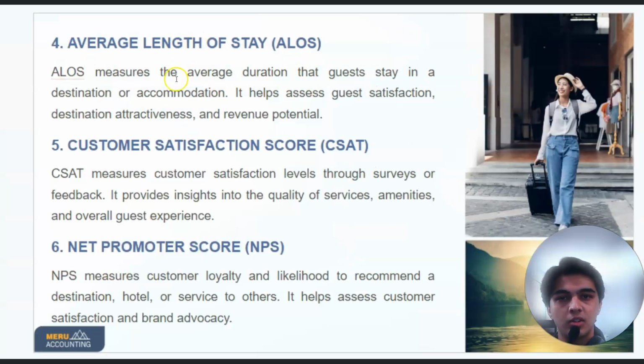Next is average length of stay. This indicator measures the average duration that a guest stays in your destination or in your accommodation. Next is customer satisfaction score. This indicator measures the customer satisfaction level through surveys, feedback, or a review system. This will give you an insight into the quality of your service and the amenities that you are giving to your customers.